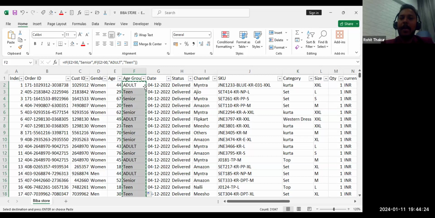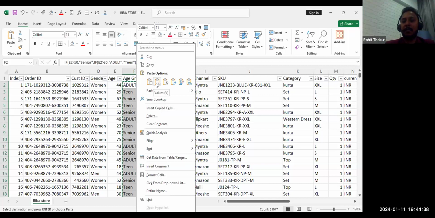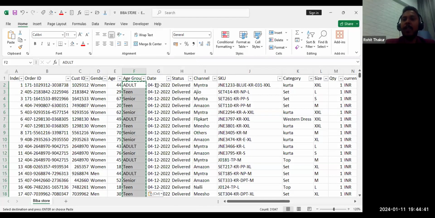But applying a formula and keeping it as it is will cost me memory, or it will cost me lagging of the data. So what I'll do, I will copy this and paste it as value. I will remove the formula so that my file becomes light and it doesn't give me a lag.